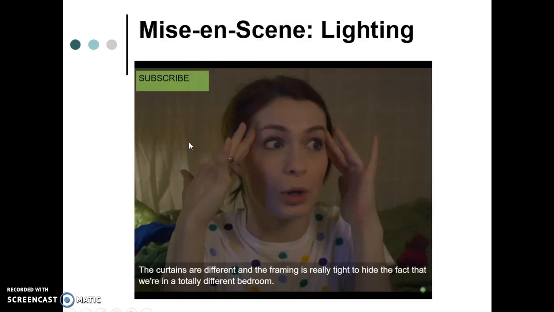She's not a professional photographer. She's not a professional cinematographer. Therefore, the lighting is poor. The framing is close. Also, you can note here that they've noted that the curtains are different, and the framing is really tight to hide the fact that we're in a totally different bedroom.